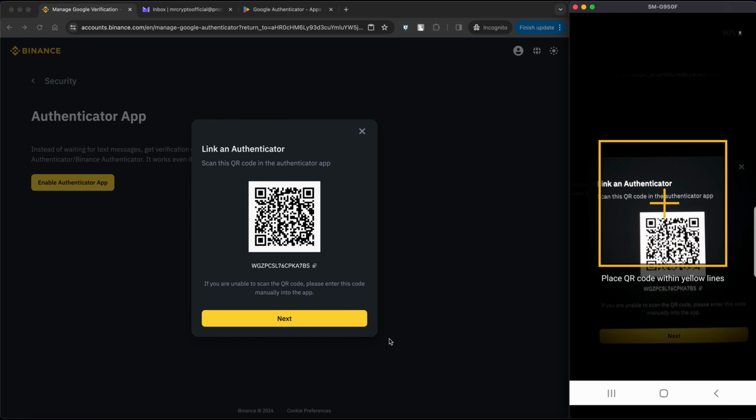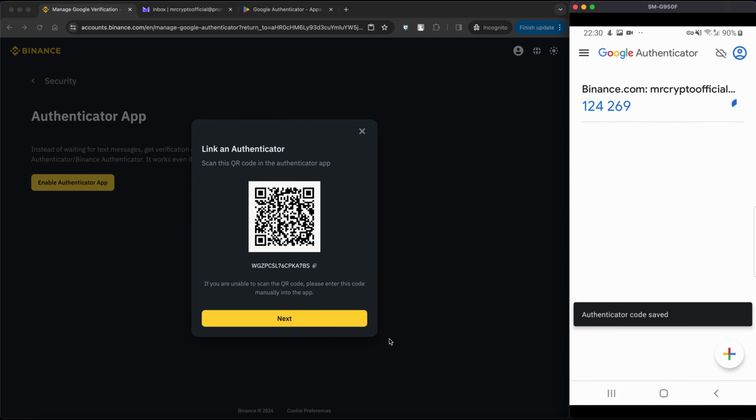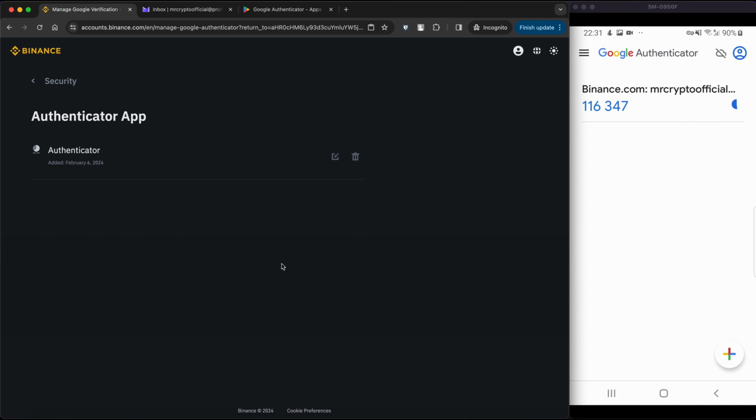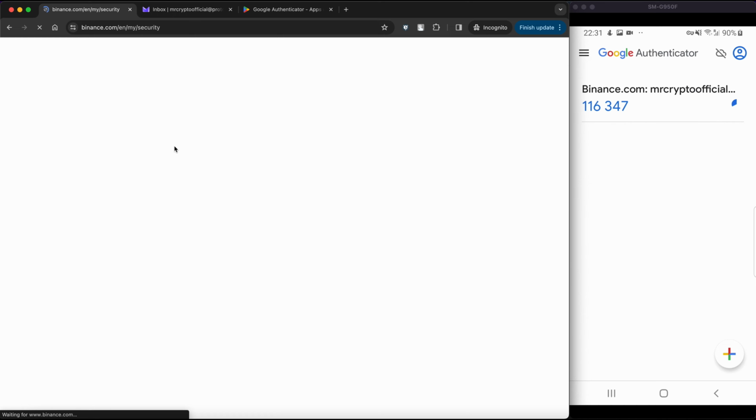After scanning, a 6-digit code will be updated in the application every 30 seconds. To ensure that your 2FA app is working correctly, please enter the current 6-digit code from the app here. This step confirms that your 2FA is set up correctly and functioning properly. This 6-digit code generated by the app can be used to confirm logins or authorize asset withdrawals. It acts as an additional layer of security for your Binance account.